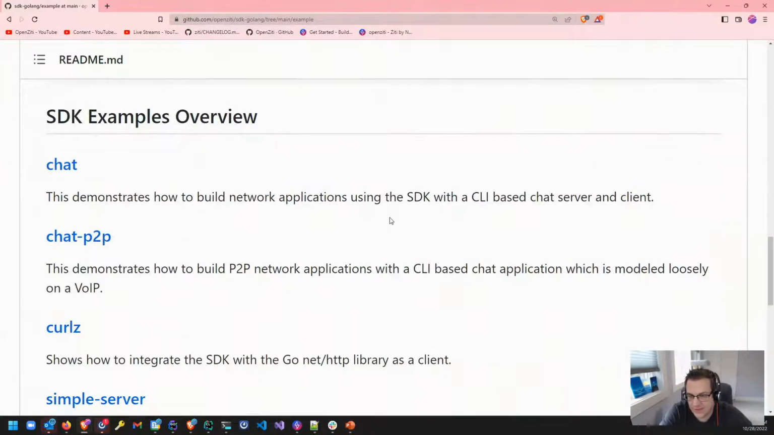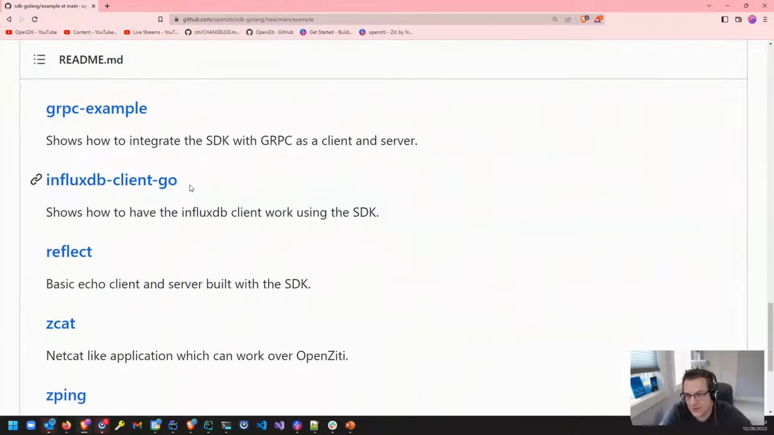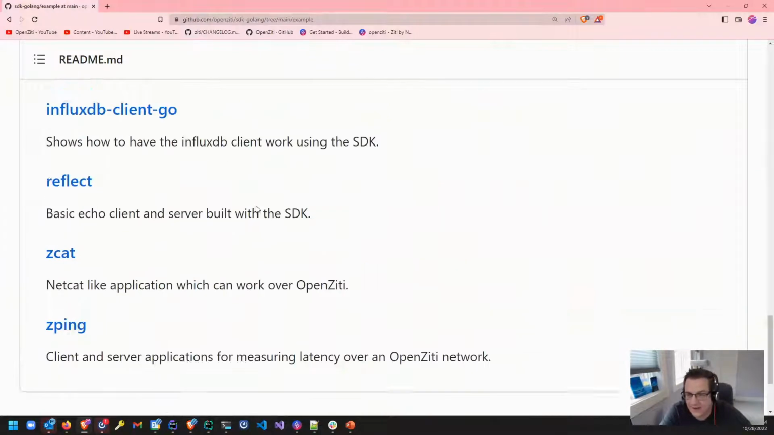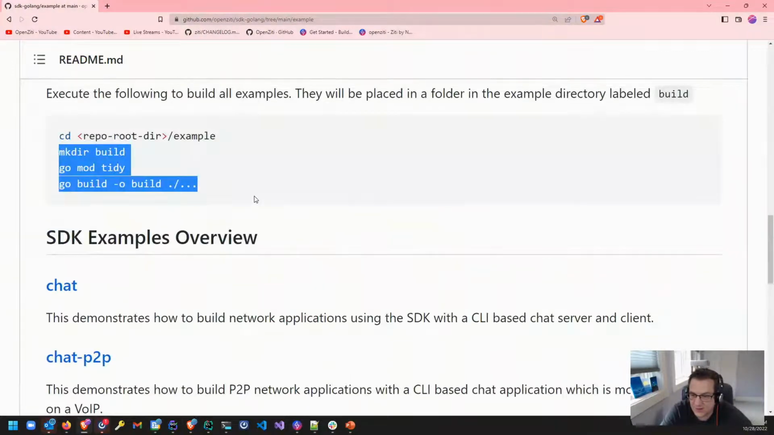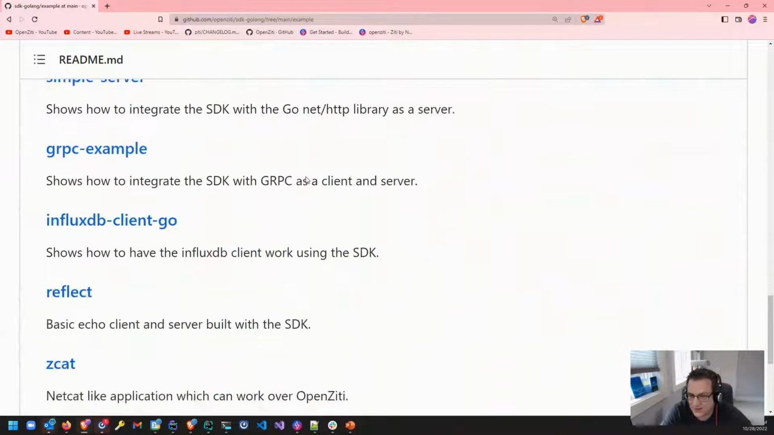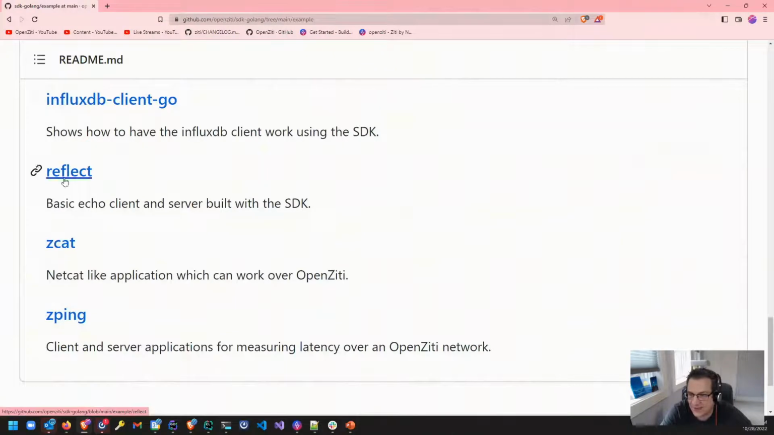All right. So what do we got for some samples? We've got chat, chat P2P, curl Z, simple server, gRPC, influx client, reflect, zcat, zping. Any first one? Should I just start at the top and work my way down? I don't know which one makes the most sense. I think maybe like the reflex server and zcat, these guys are really kind of similar.